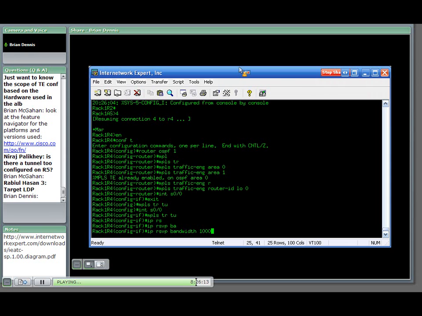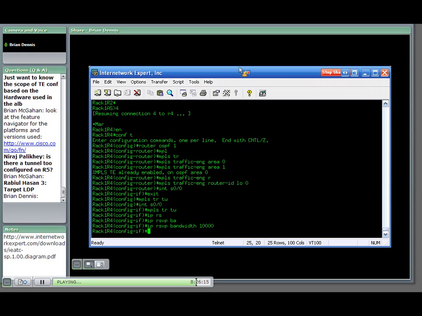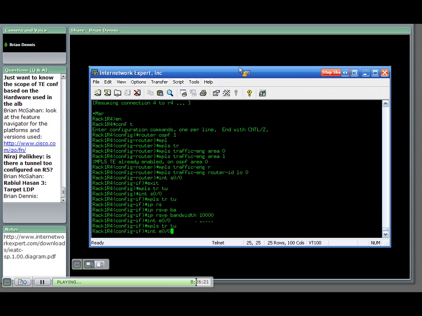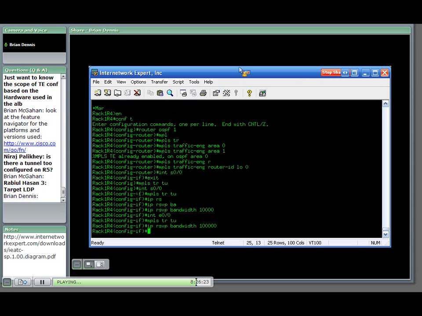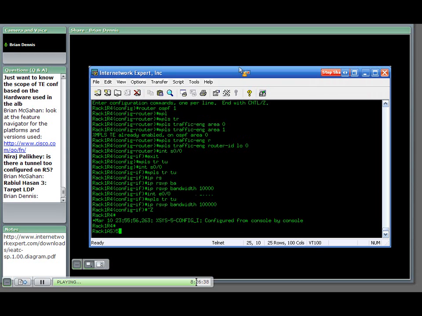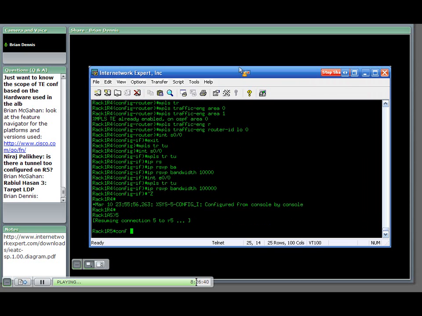Okay, specify the router ID, loopback 0. Let's go into the interfaces. Actually, MPLS traffic engineering tunnel. Then go into the interface. IP RSVP bandwidth. We'll say this link between 5 and 4, we'll just give it 10 megs. And the link between 4 and 2, we'll give it 100 megs.